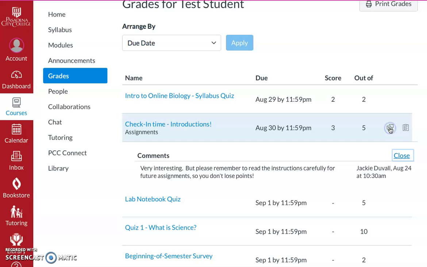This icon is individual comments, so sometimes I will leave individual personalized comments on your assignments. Please do read through these because a lot of times I'll leave a comment if I see you making maybe the same mistake multiple times, and I want you to fix that so that you get as many points as possible on future assignments.